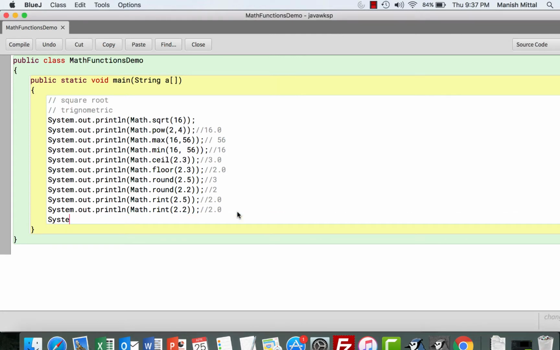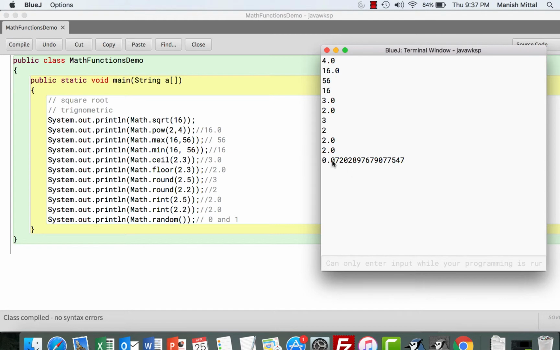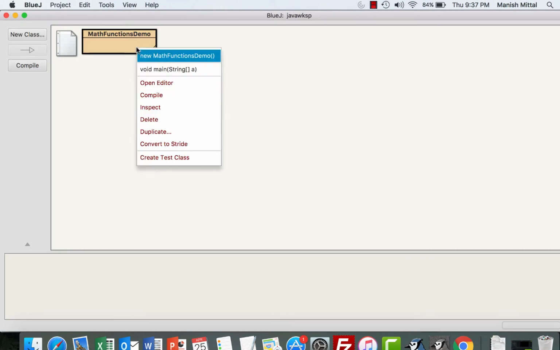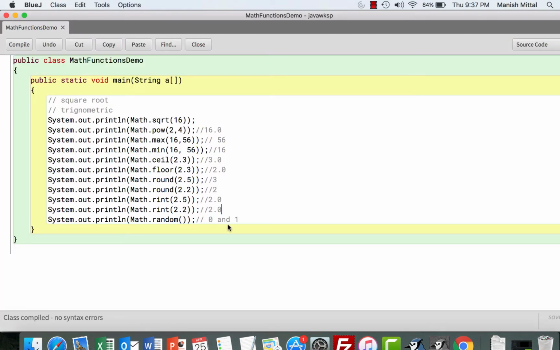Then we also have another function. Suppose I say System.out.println and Math.random. Now, random is a function which allows you to generate random numbers between 0 and 1. So, if I compile and execute, you can see it gives you 0.07. You run it once again, and this time you will get a different value. So the random function gives you random values between 0 and 1.